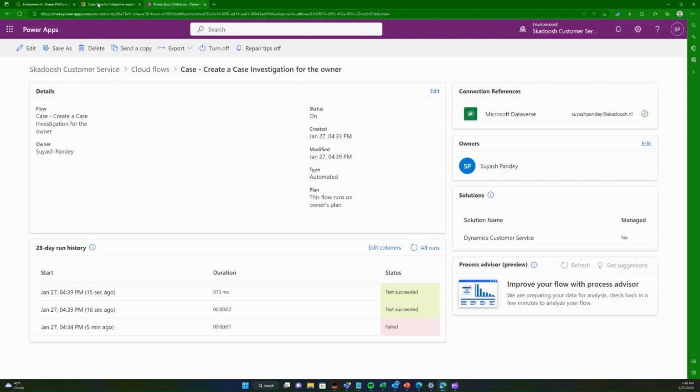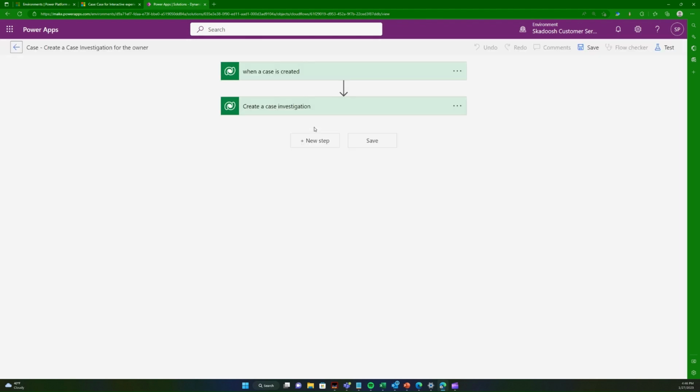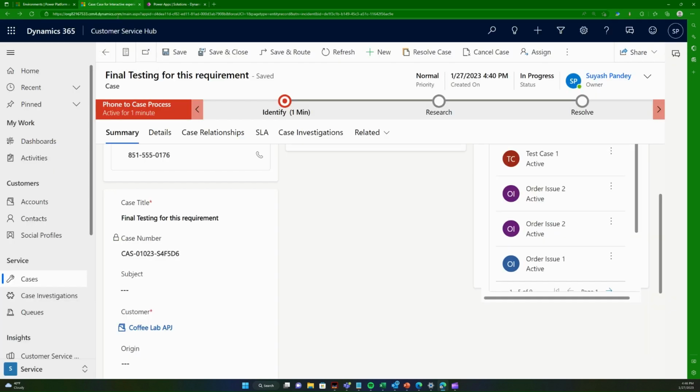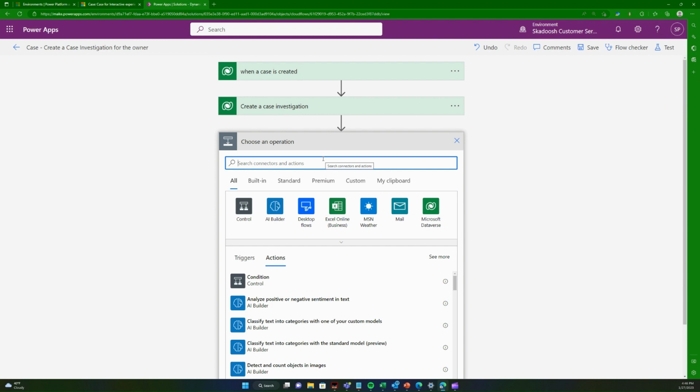So what we do now is, we already have a trigger event, right? Sometimes you will be tempted to create another automated flow, using a trigger case created. But in this case, we can just use the same Power Automate flow and continue to build on top of it. So when a case is created, create a case investigation, but then check if the customer has a revenue higher than 200K. If yes, update it to high priority. Otherwise, do nothing.